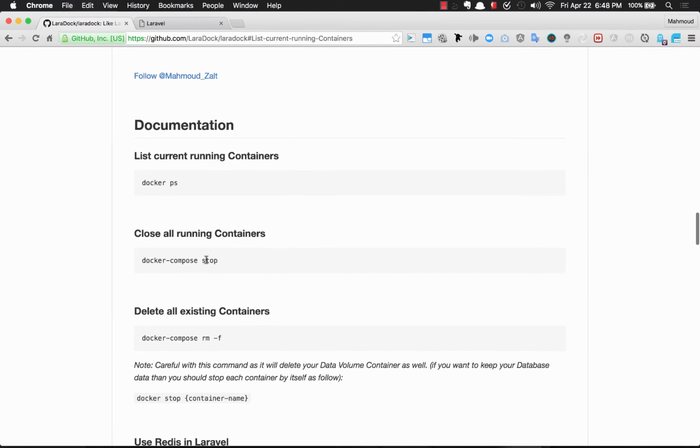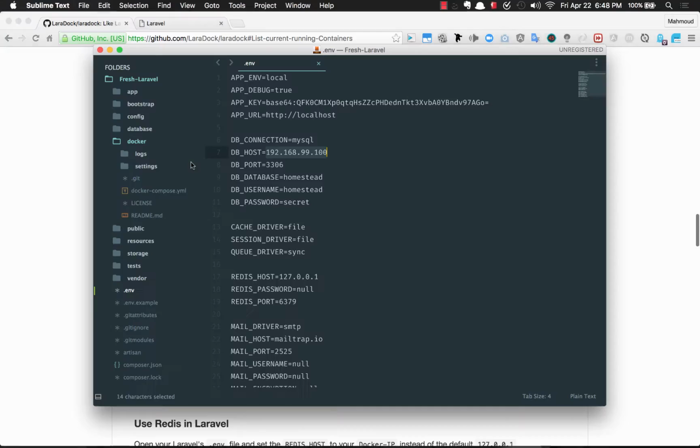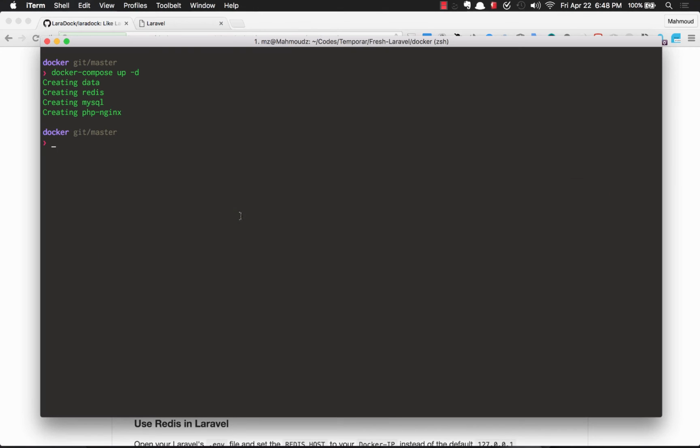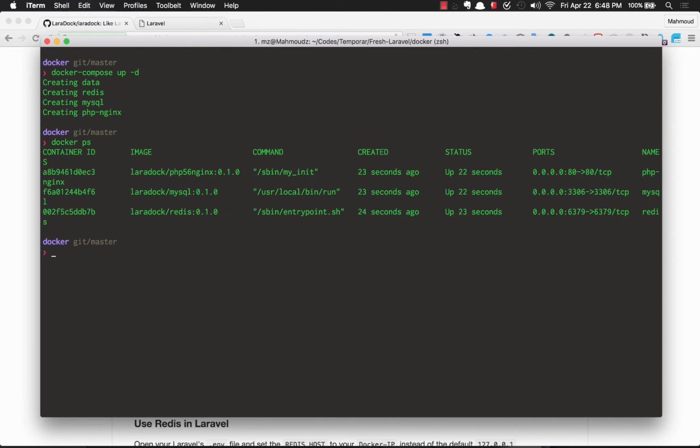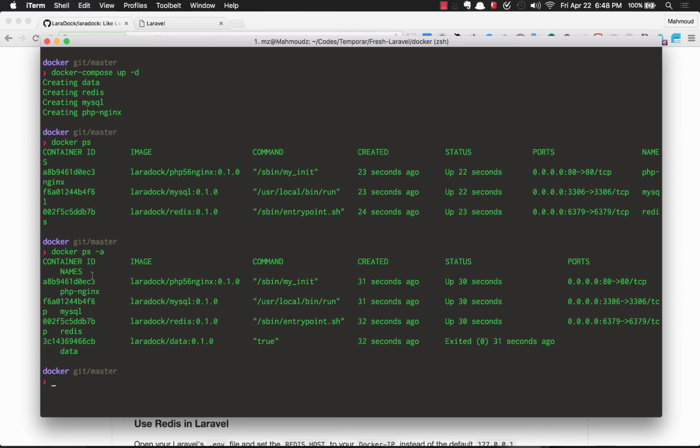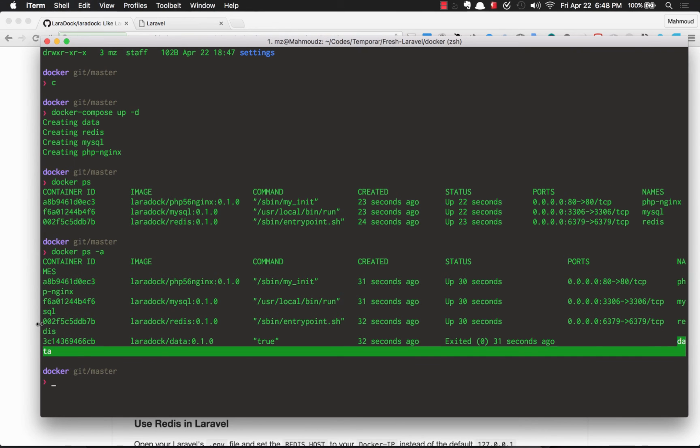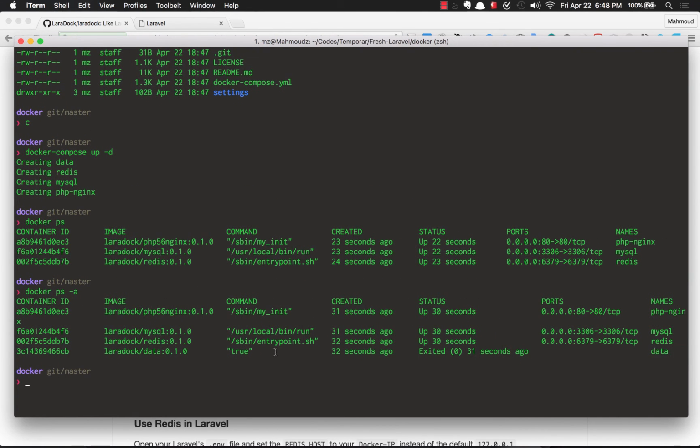Okay. If you want to see the running Docker containers, you can run docker ps. You will see all these containers. If you're wondering where is the data, it's right there. Okay, let's make this look much better. All right, here we go.